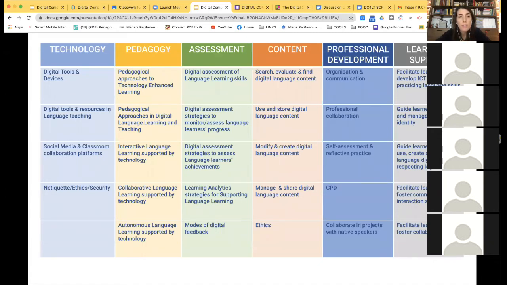for every different level. The first one covers this topic, digital tools and devices in general, digital tools and resources that are addressed to language teachers, so to language teaching. So they are specifically tools and resources that will facilitate our work as language teachers. Social media and classroom collaboration platforms, so questions related to knowledge, to theory, and to practice related to social media and classroom collaboration platforms. And the topic of netiquette, ethics and security. So all that is under this umbrella of technology.